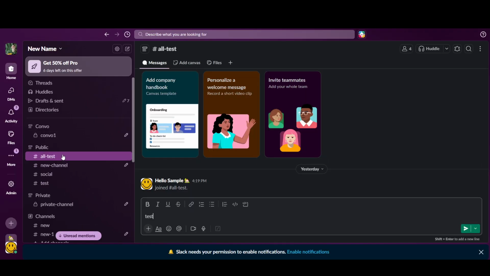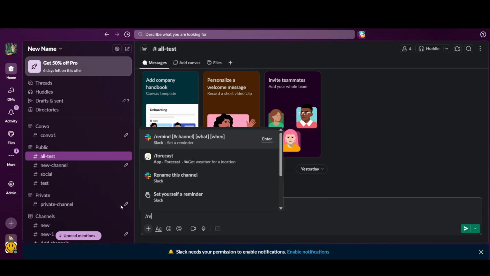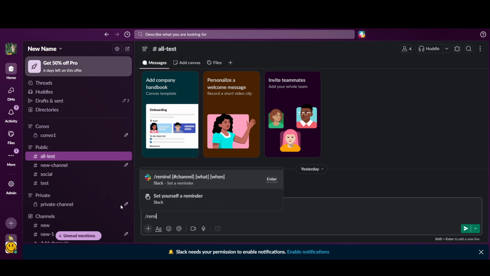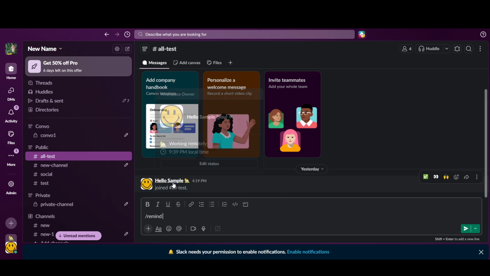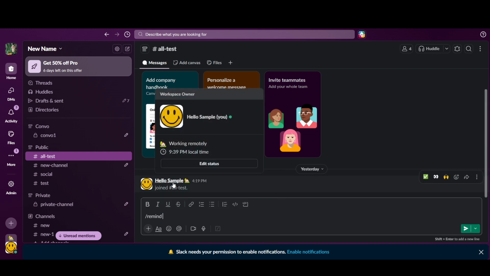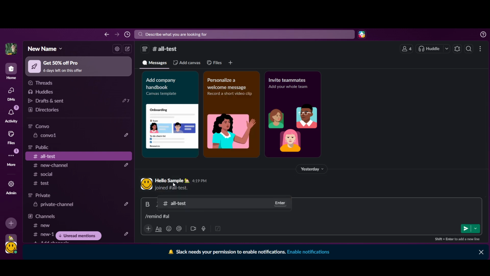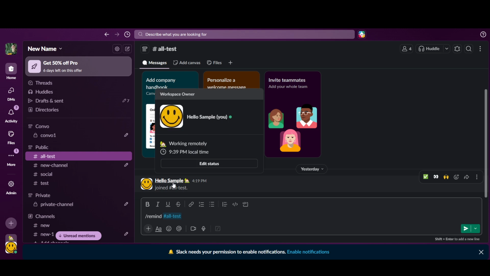Let's start with one of the most useful productivity tools, reminders. In the message field, type /remind. Slack will show a helpful hint that outlines the format: channel, what, when. That means you can choose the audience, the content of the reminder, and the time. Select that format hint so you can see the structure clearly, then complete the command. For example, type /remind #all test meeting tomorrow 9 a.m.